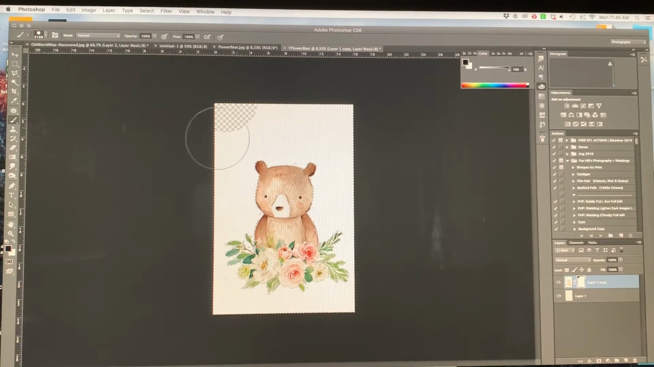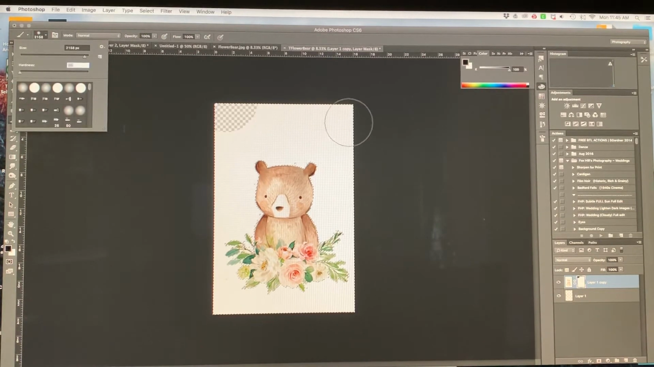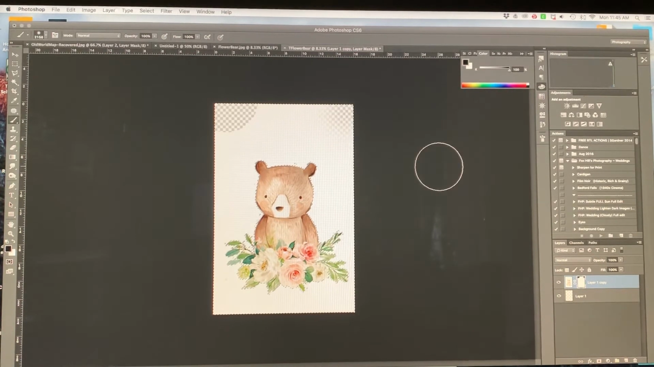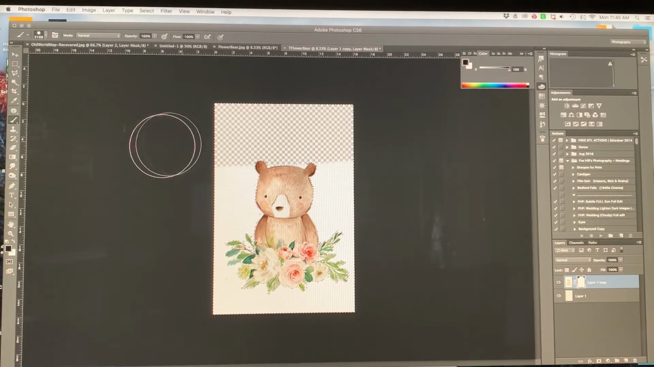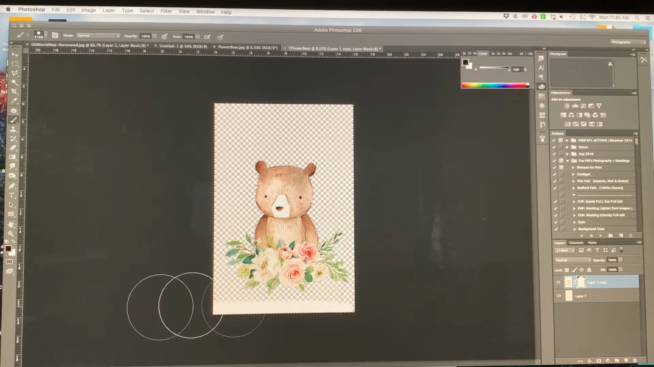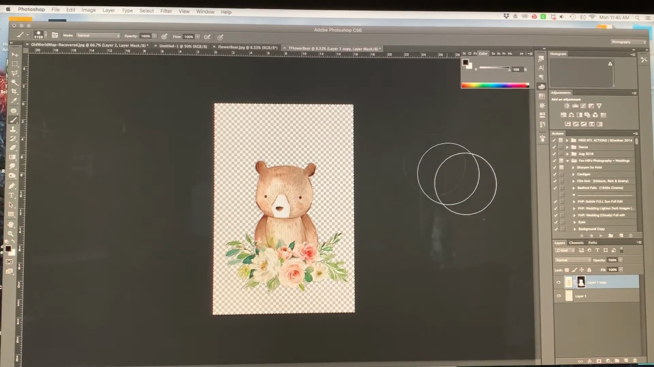So right now I have him fairly hard. He's got a nice hard line. If I go over to 0% hardness, it's going to kind of fan it out there, so it's a little bit more of a softer brush. Right now it doesn't really matter if it's hard or soft, so I'm just going to go into hard, and I'm going to go straight over top, and then my transparent background is now going to be selected.